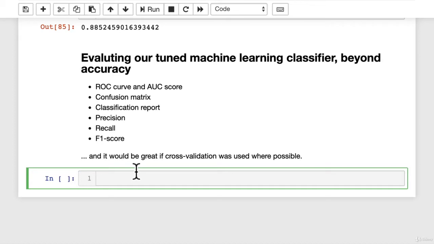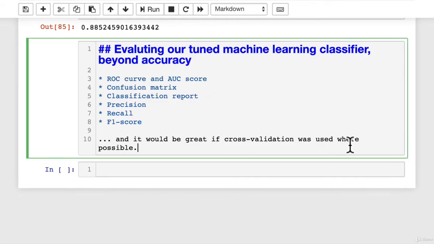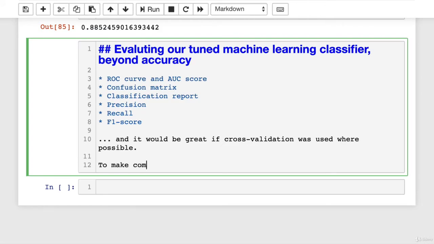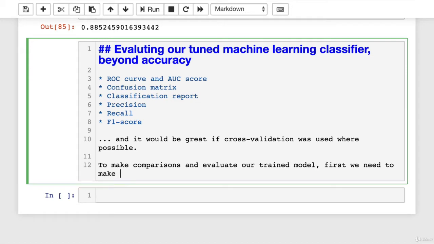So first of all, when we evaluate a model, it's always comparing how our trained model's predictions compare to the truth labels. So what we have to do is make some predictions first so we can compare them to the truth labels, aka the labels in the y_test dataset. So let's do that. We'll write a note here: to make comparisons and evaluate our trained model, first we need to make predictions.